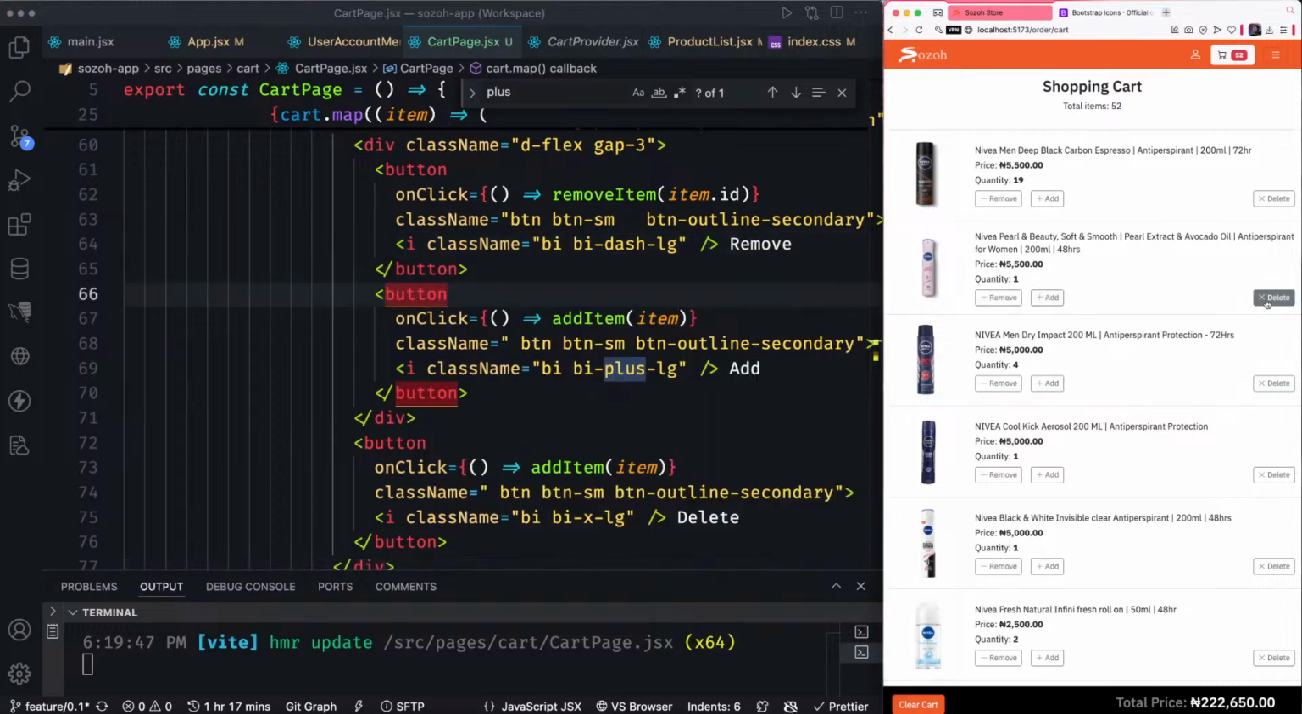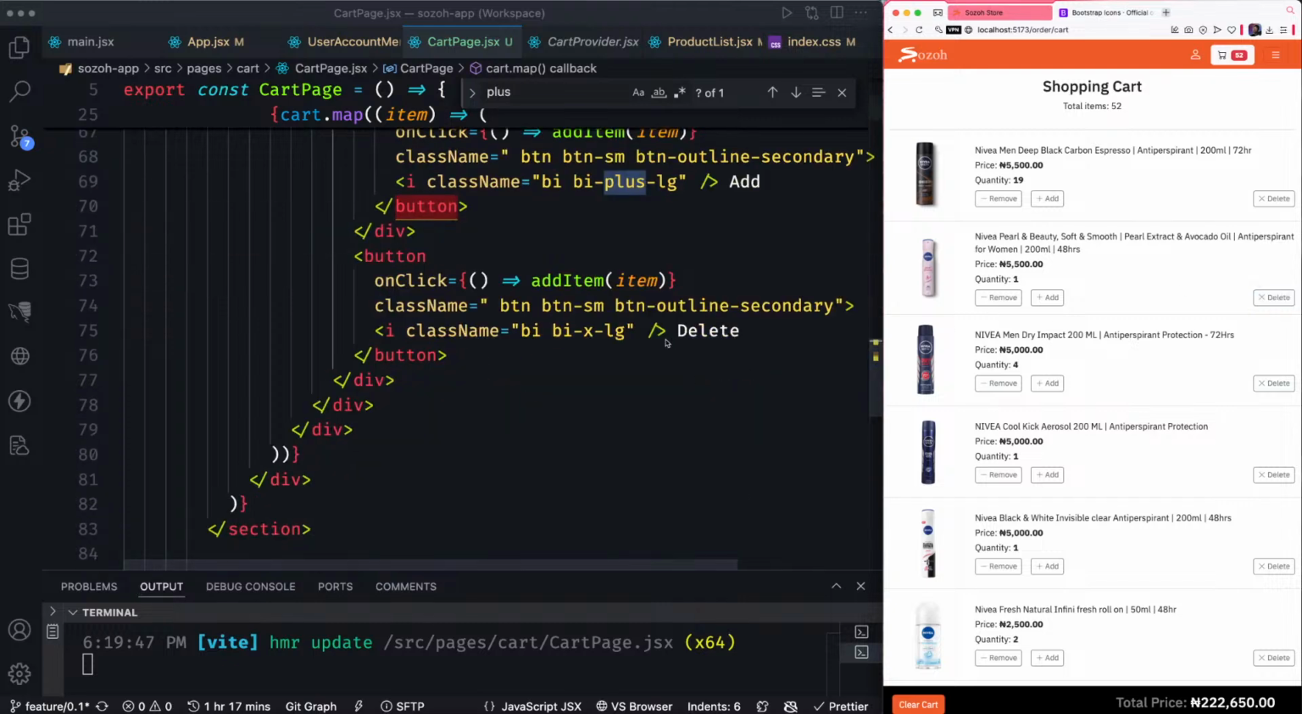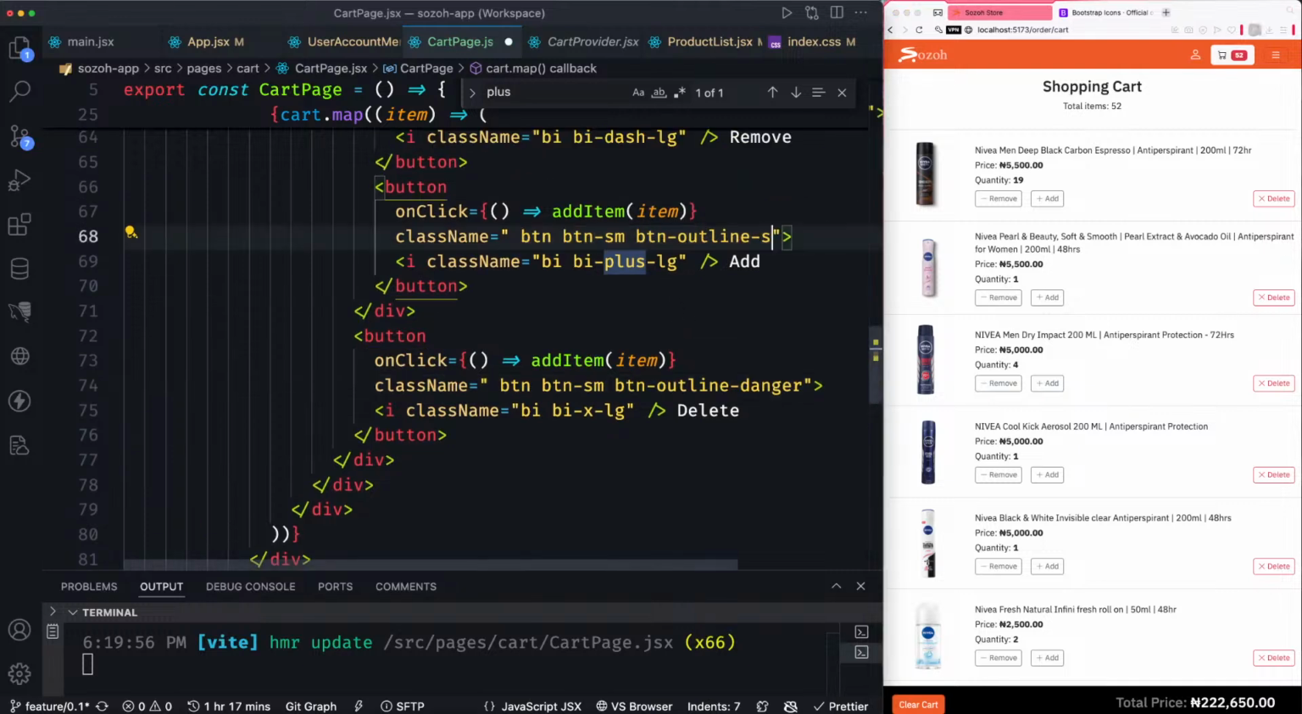Remove, add, delete. Okay, but this will have a different color. And I can call this danger. Yep. We love addition, so I can call this success. We want you to buy stuff. We don't want you to remove stuff from your cart. Come on now. Just add. Keep adding. Don't remove.